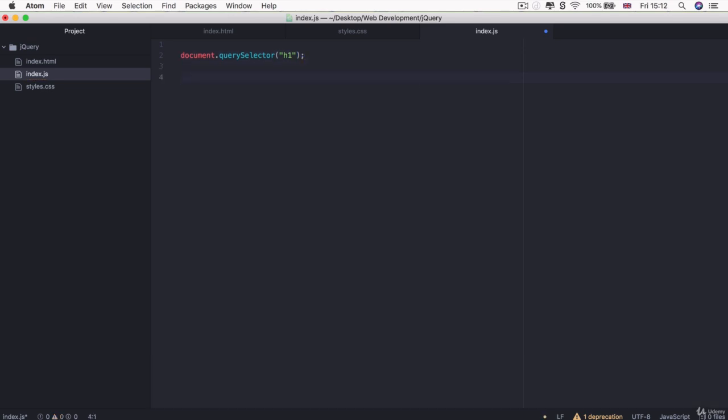Now, if we were to write this in jQuery, then we can remove all of this part and instead only have the $, which is short for jQuery. So now we're using a jQuery method to select our H1, and you can see how much shorter it is. Now, this works very similarly to querySelector in the sense that inside the parentheses, we're specifying the CSS selector that we would use if we were to select our elements in CSS.